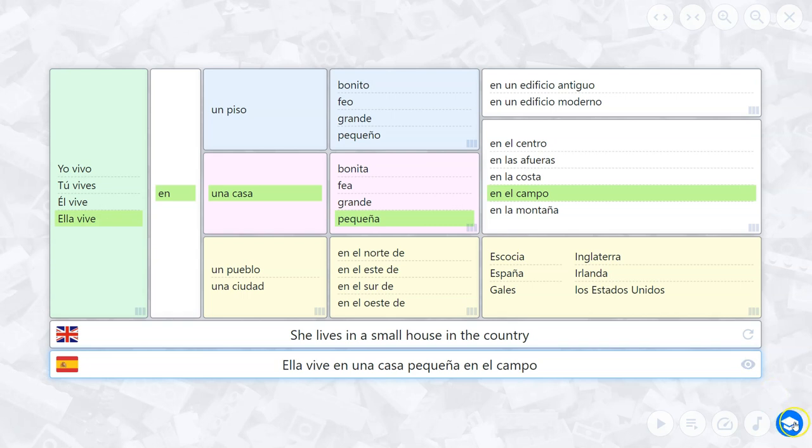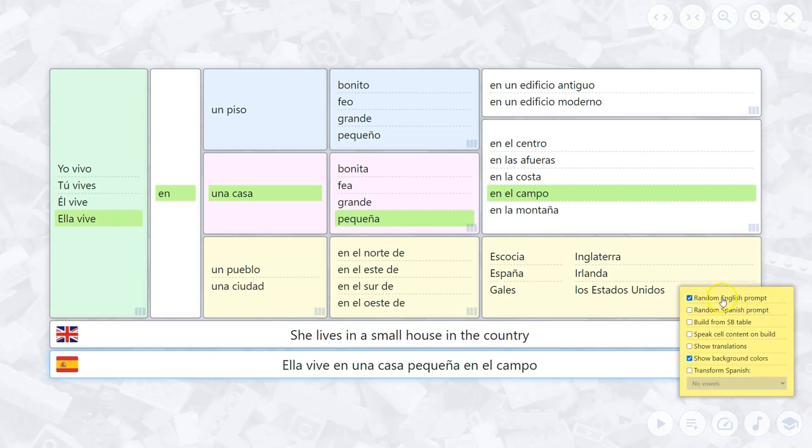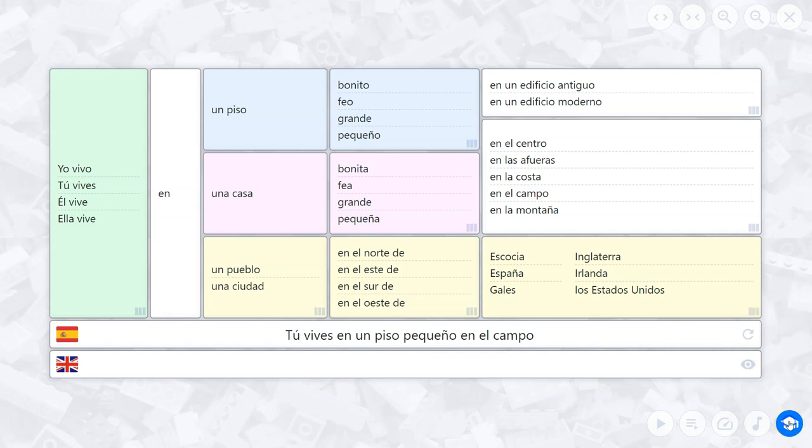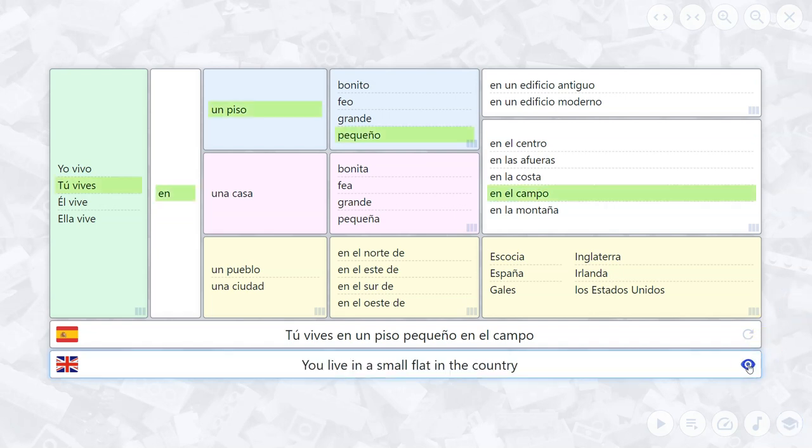Now that's the option to generate a random English prompt. You also have the option to generate a random Spanish prompt, so you can give students randomly generated Spanish sentences from the table. You can ask them to tell you what they mean, and again you can reveal the answer by clicking here, and if you want to hear what it sounds like, you can play it too. Tú vives en un piso pequeño en el campo.